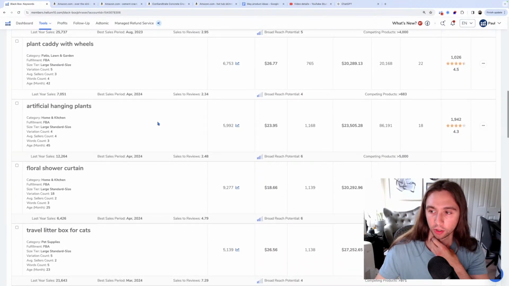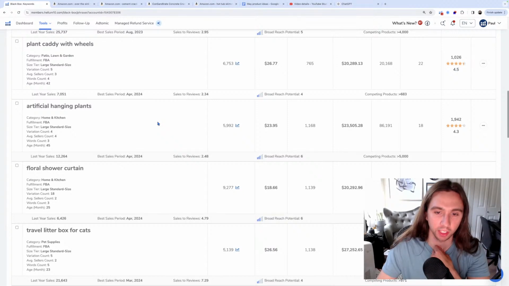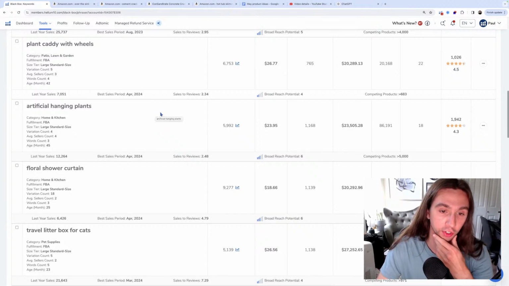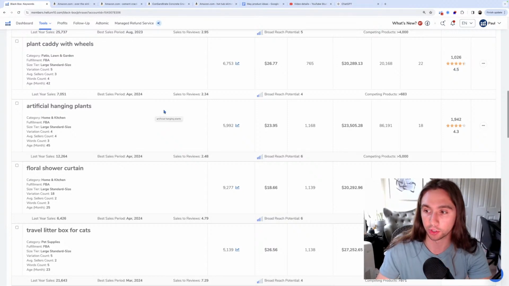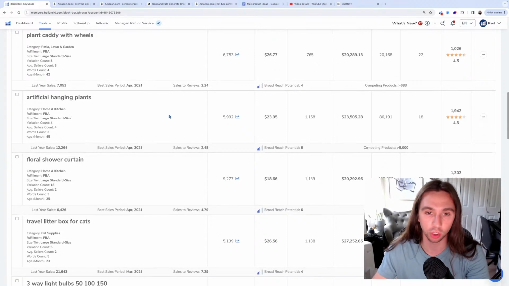Is Helium 10 better or Jungle Scout? Helium 10. Definitely. This is coming from a guy who used Jungle Scout. I switched years ago. And my preference, Helium 10. So much better.